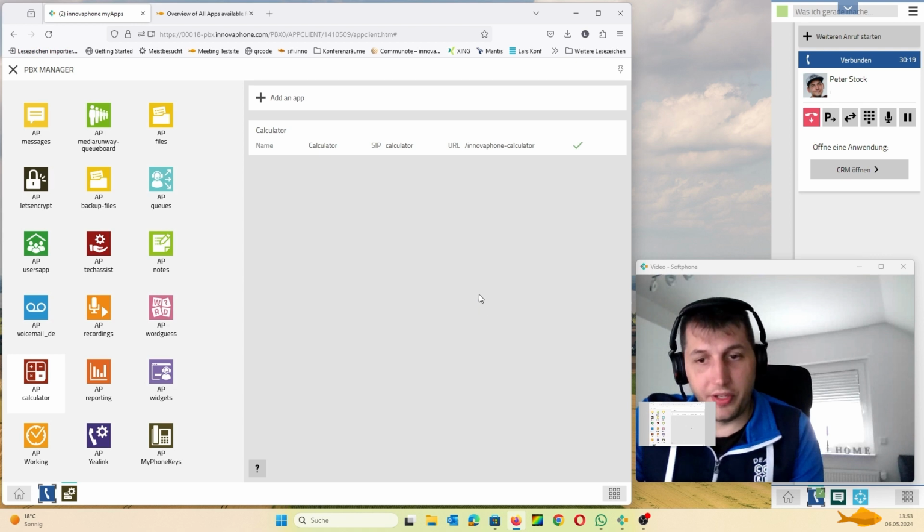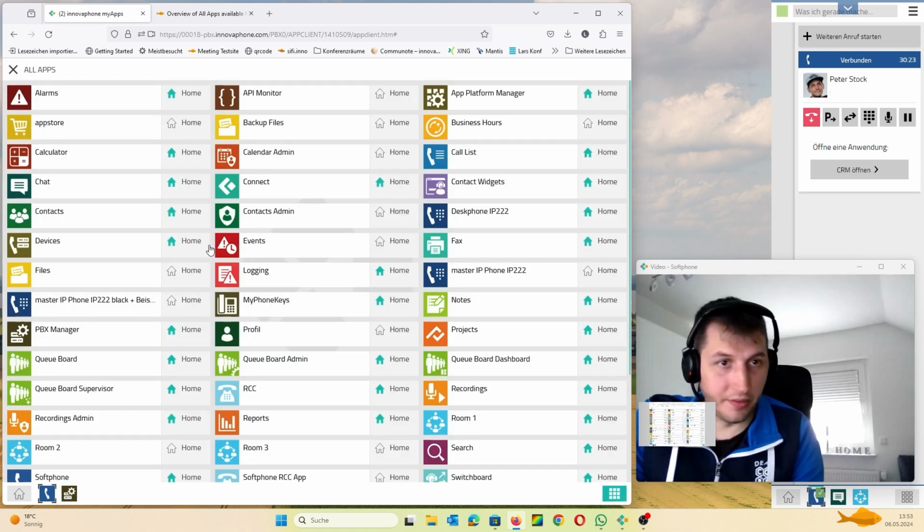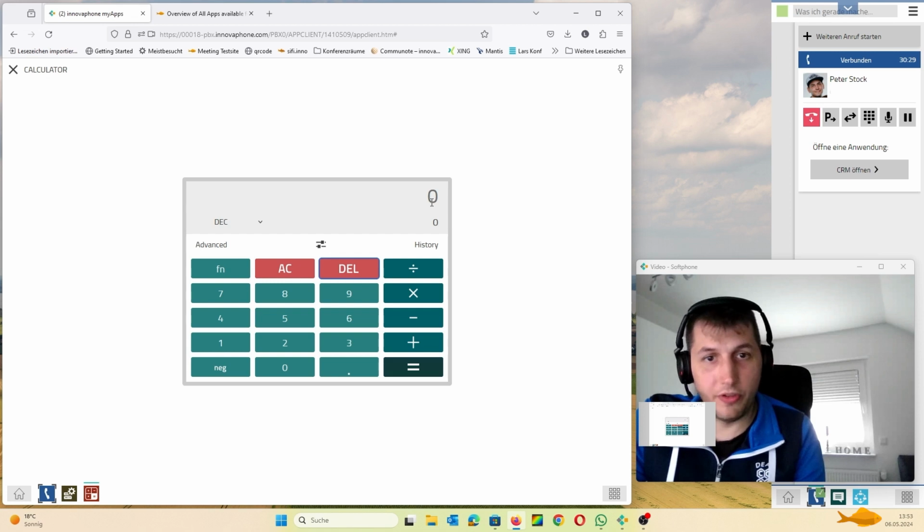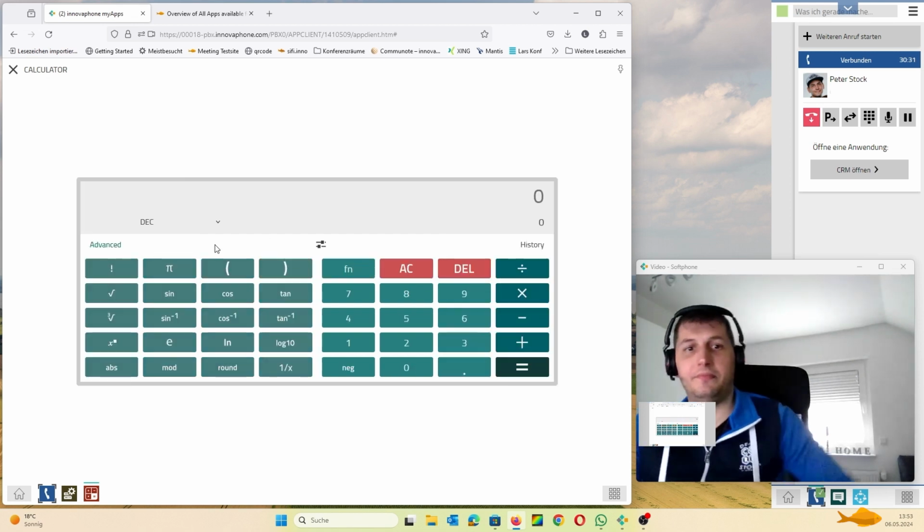And now take a look at your apps. There is the calculator, and you can use it. Okay. Here you can see the easy mode and the advanced mode.